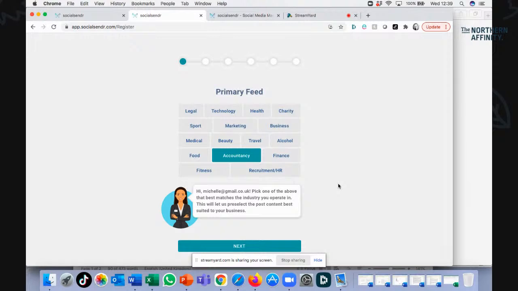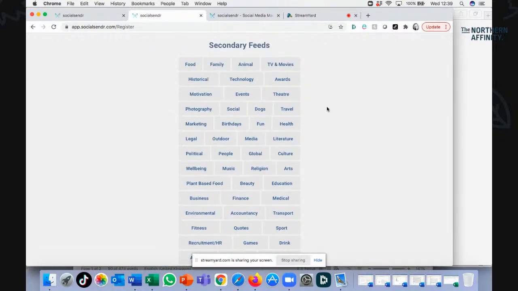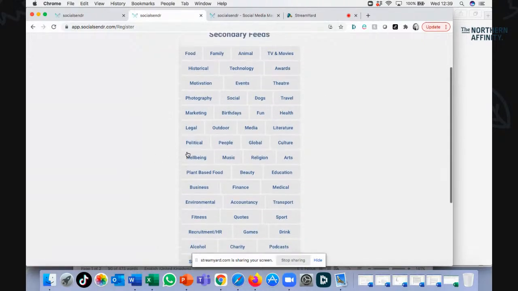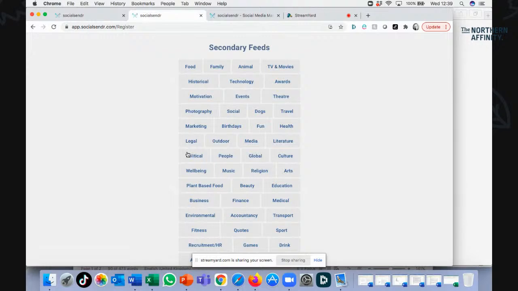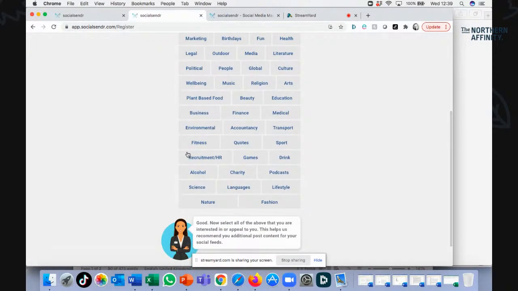If you don't see your industry in this primary feed, don't worry, just leave it blank, and I'll get to that. Because here you're asked about what other things you're interested in. So you can pick lots of stuff. If your industry doesn't show in the primary, there might be other stuff in the secondary that is aligned to your business. You might be a small clothing boutique, in which case you would pick fashion. So I'm going to pick some other stuff that are of interest to me because I'm a bookkeeper.